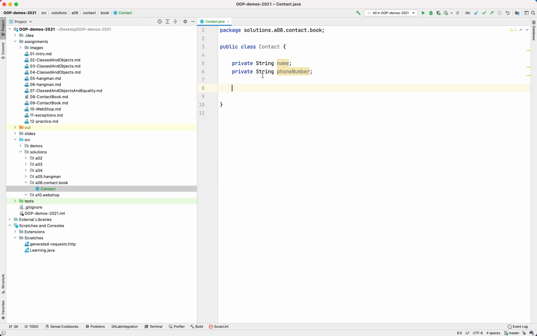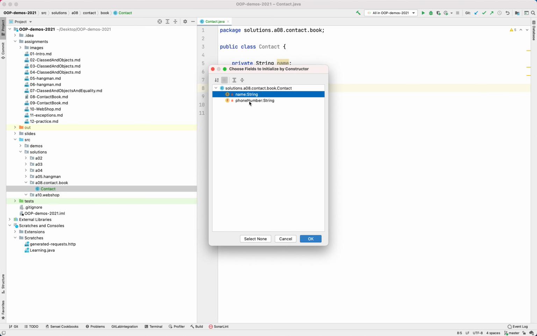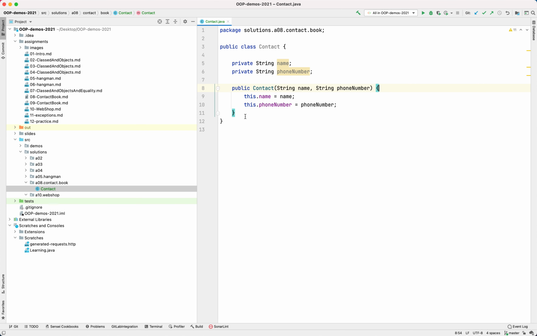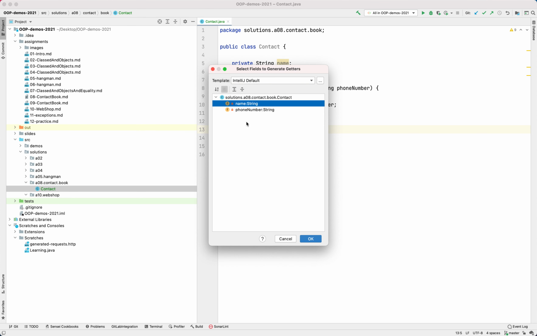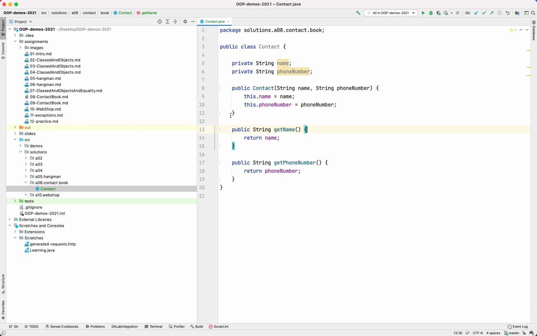And these two fields should also be filled in by means of a constructor. So let's generate a constructor and use these two there. Most likely you will want to select these fields as well. So let's create getters. Depending on whether you want to update name and or phone number, you can or should create setters as well.